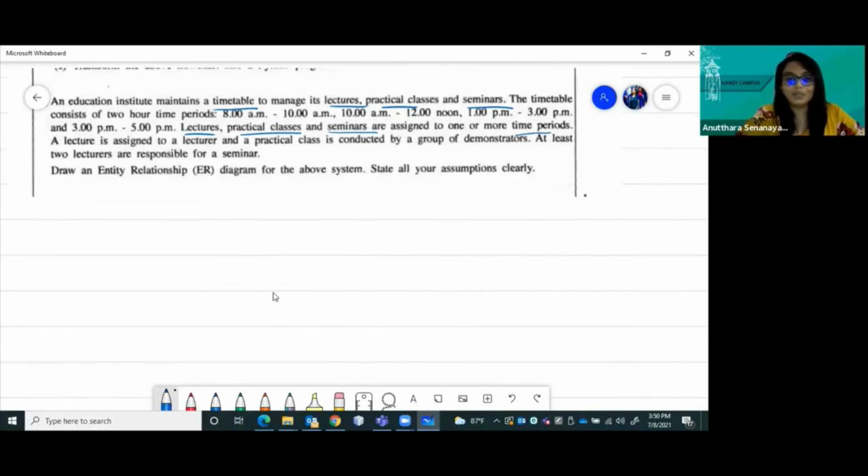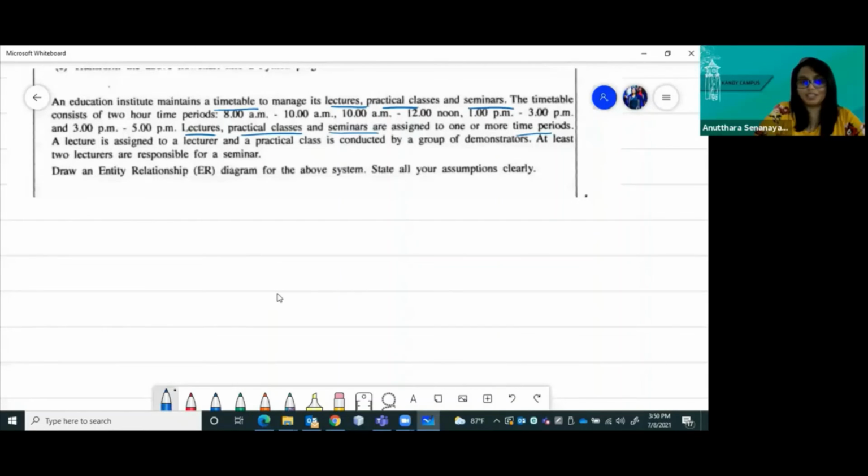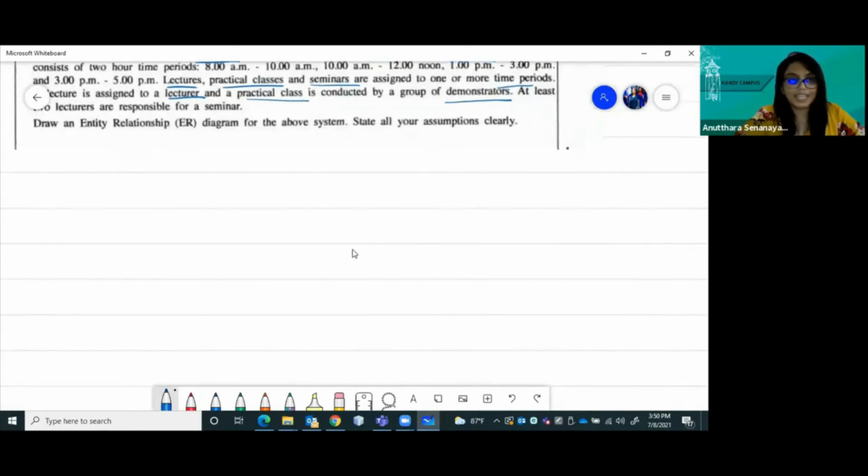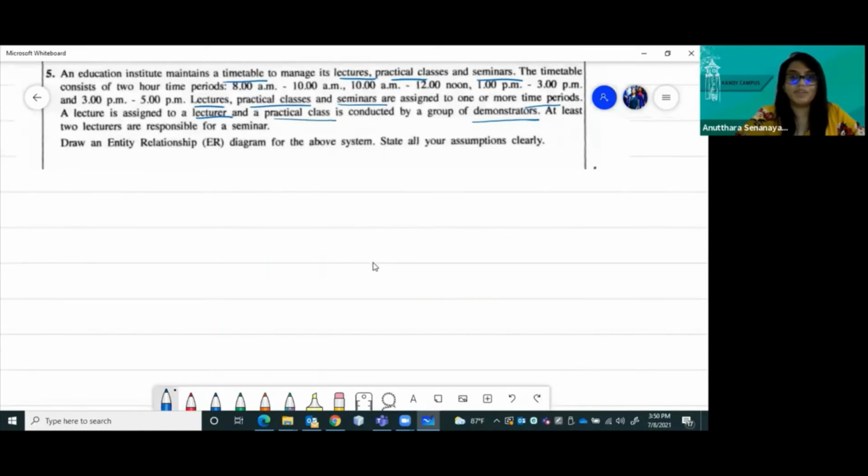A lecture is assigned to a lecturer, and a practical class is conducted by a group of demonstrators. At least 2 lecturers are responsible for a seminar. Draw an entity relationship diagram, ER diagram, for the above system. State all your assumptions clearly. If you make any assumptions, you have to state them very clearly. I told you, you will get marks if you have stated proper assumptions, so they are supposed to give you marks.